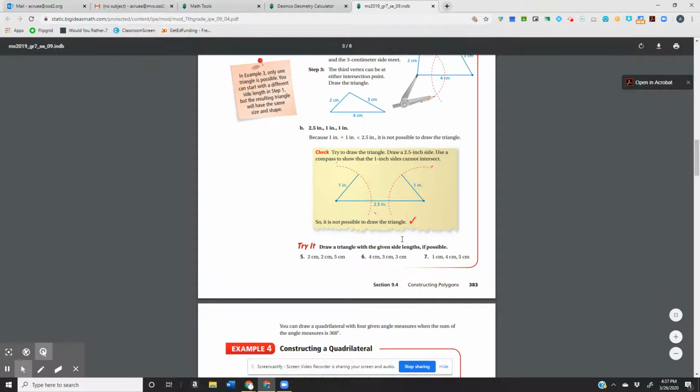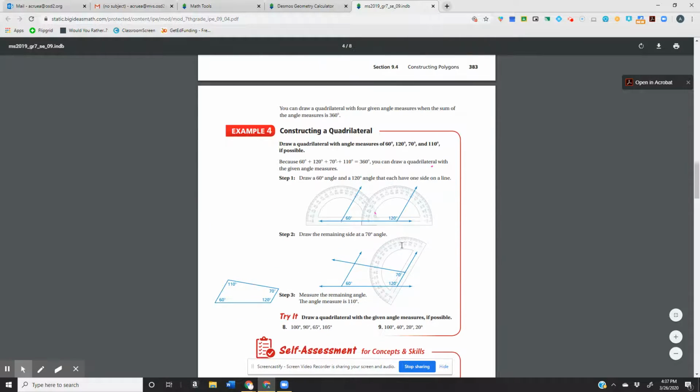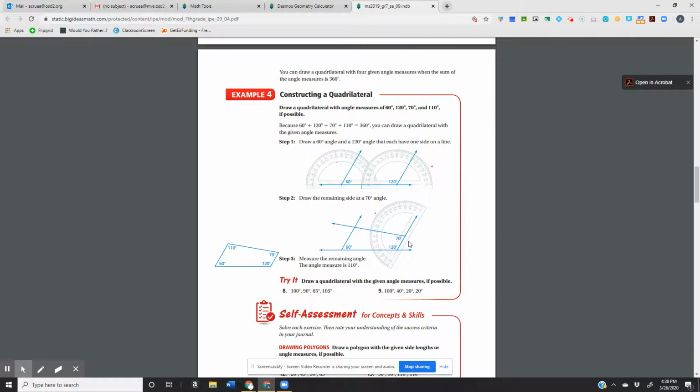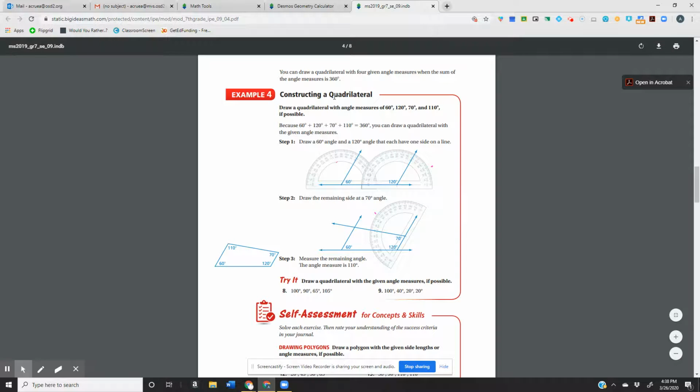Okay, you do the try it now. Go ahead and pause and do the try it because we're going to move on to drawing quadrilaterals. It says you can draw a quadrilateral with 4 given angle measures when the sum of the angle measures is 360 degrees. So example 4 says draw a quadrilateral with angle measures of 60, 120, 70, and 110 if possible. So just like with triangles, they have to equal 180. In quadrilaterals, quad means 4, they have to equal 360.